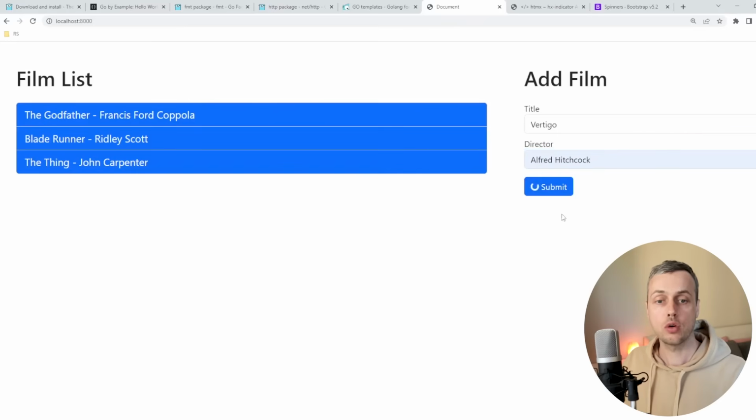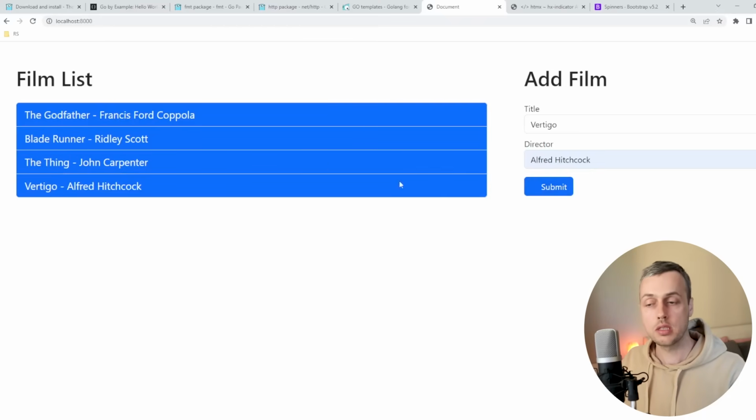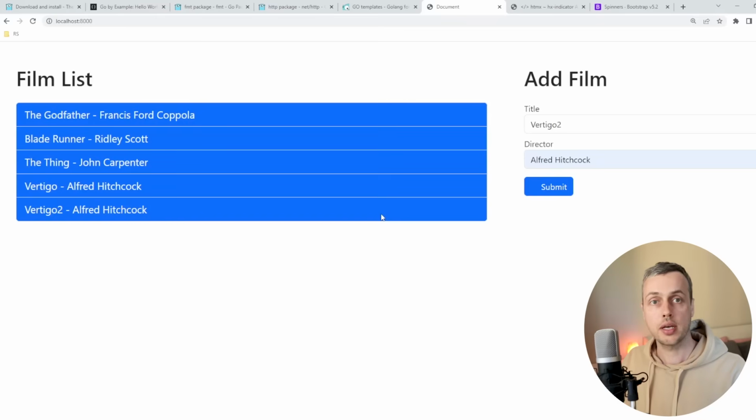Now when we submit this form, you can see the spinner, it takes 1 second for the response to be received. The spinner then disappears and the element is swapped into the DOM. If we try this with another film, you can see the same effect here. So hx-indicator allows us to display some feedback to the users while the response is coming back from the server. And when the response is received, it's going to remove that class that it adds for the duration of the request. And that's going to then set the opacity of the given element back to 0.